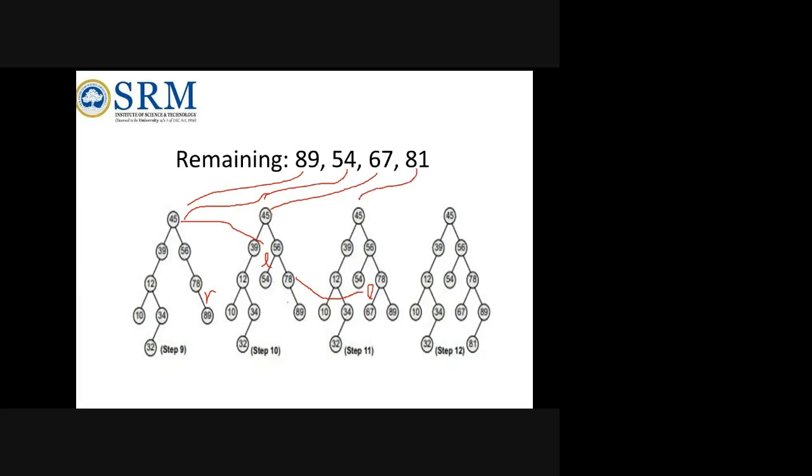So 67 will come here. Now 81. 45, 81 greater. 56, 81 greater. So right side. 78 again. See, whenever a tree is there, I'll tell you about the final tree. Wait. 81 compared with 78, it is greater. When it is greater, it should come to 89. When it gets compared with 89, 81 and 89, it is lesser. So it will be in the left side.